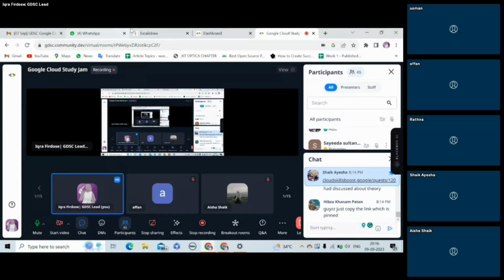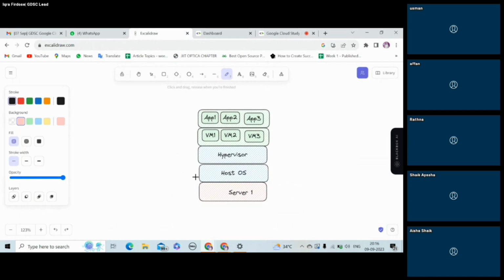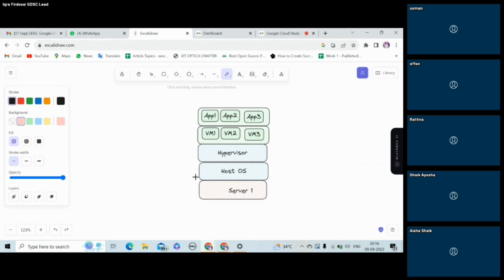So that's why the solution is virtual machine. Otherwise we have to pay the same amount even if we are using that application only 5%. That's why the solution is virtual machine.